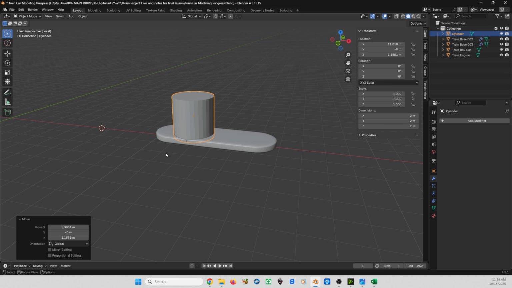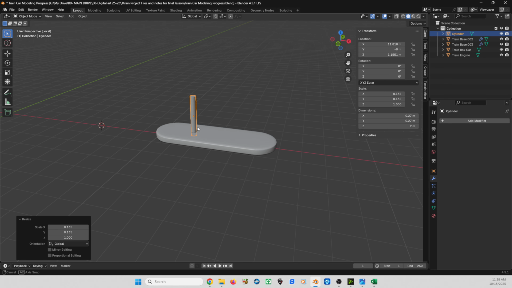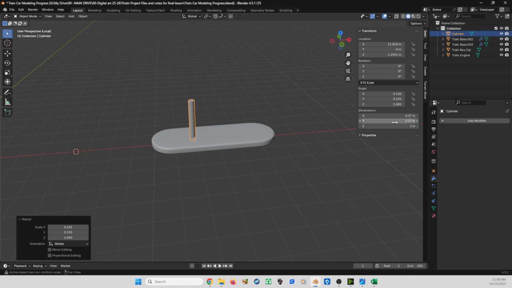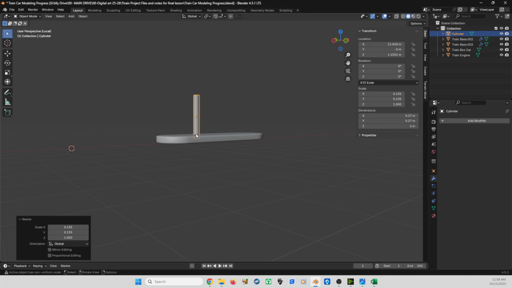So just like we did the other day, we'll hit S to scale and Shift Z to remove the Z axis so we can scale just on the X and the Y and make this, I don't know, so it looks like 0.27, 0.25. Just kind of estimate what you like to be skinnier, to be fatter. I'll leave that up to you.